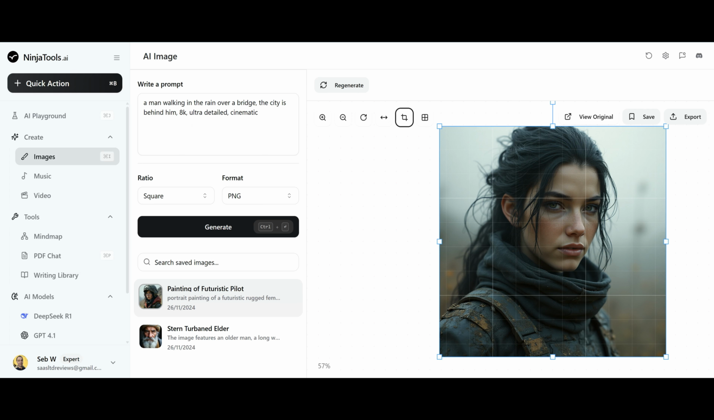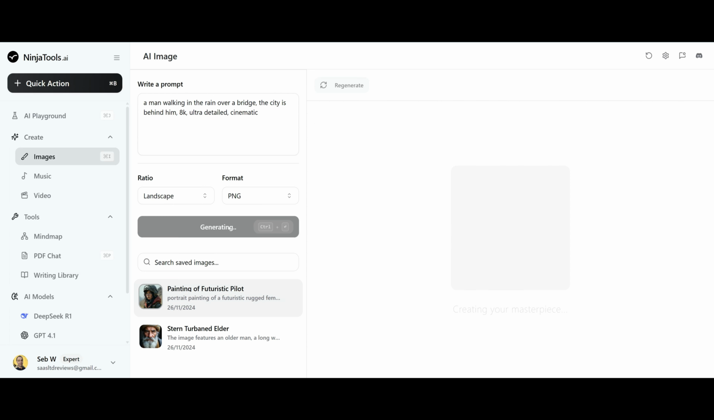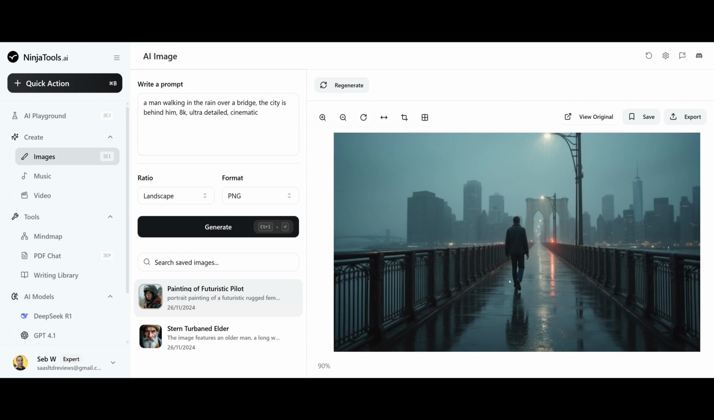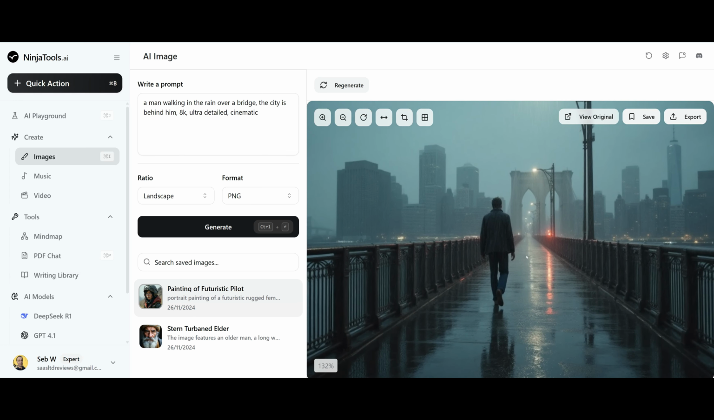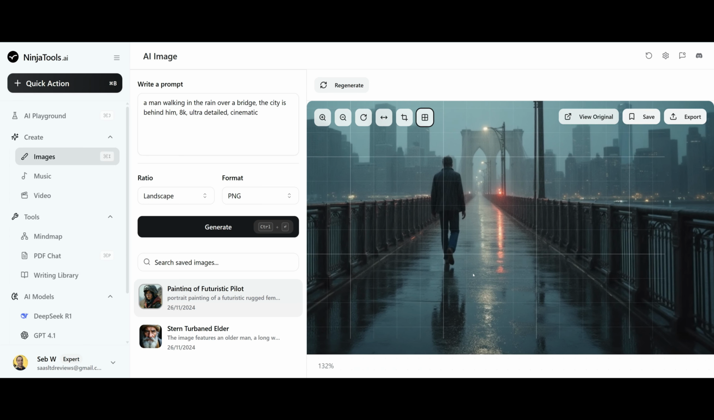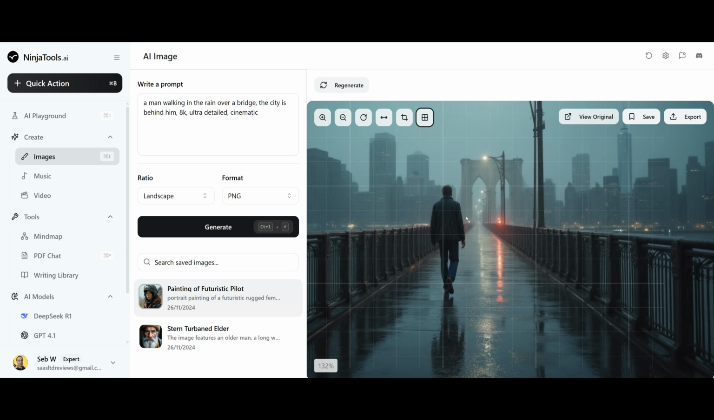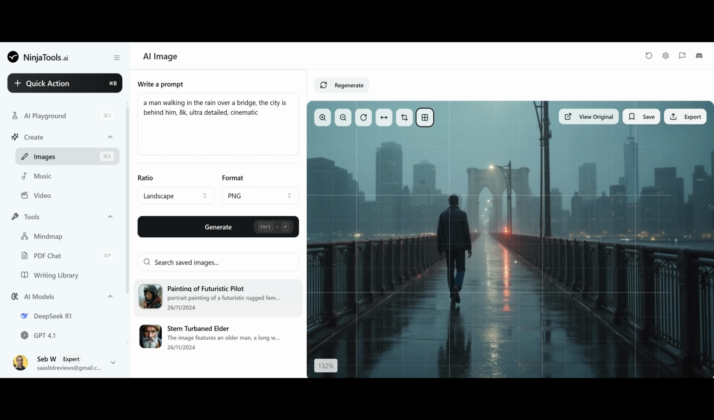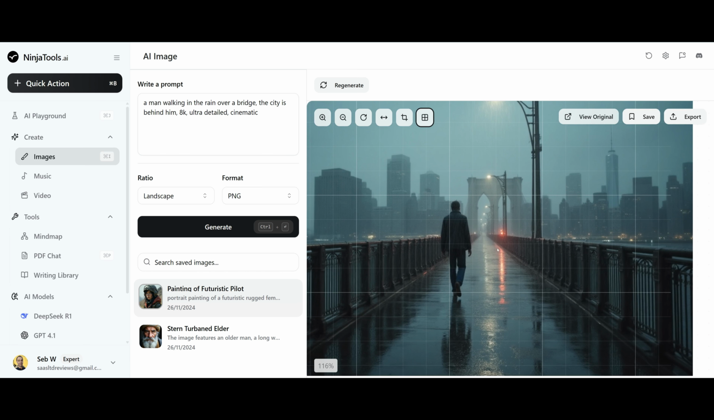Now the first one, I've put in a man walking in the rain over a bridge. The city is behind him, 8K, ultra detailed and cinematic. Let's do it as landscape and generate. Now that was very quick. It took no longer than 5 seconds, which I was quite amazed about. And the quality seems pretty good. Perhaps the prompt could have been better, but it's captured the man's reflection and shadow. It's got the city in the background. It's across a bridge. Wasn't quite the right angle that I was looking at, but I didn't specify that. So overall, that's pretty good. I wouldn't say it's exactly realistic, but it is quite cinematic.